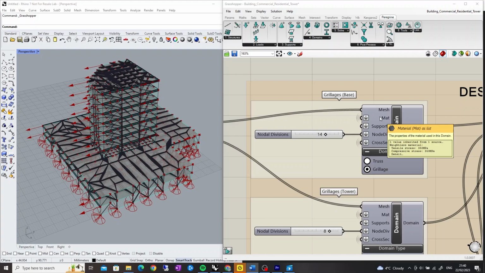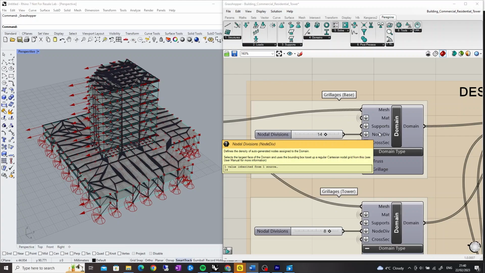The material input to the component accepts a user-defined set of material properties from the material component. The supports input accepts a collection of supports from the supports component. The nodal divisions input accepts an integer which defines the density of nodes assigned to the problem. Please note that many of the post-processing steps use the nodal division input.